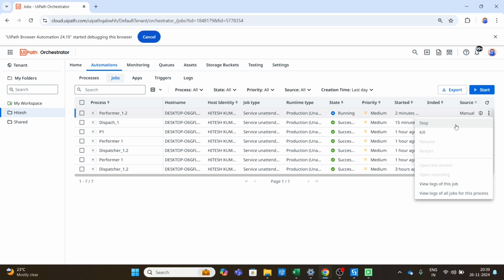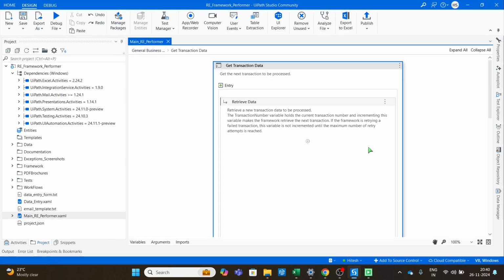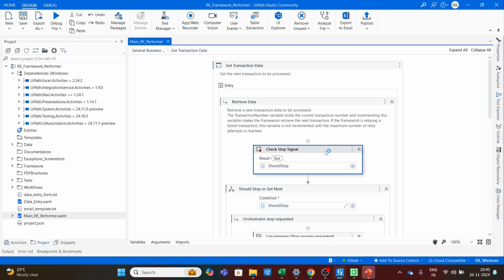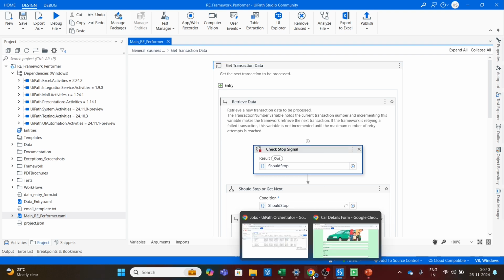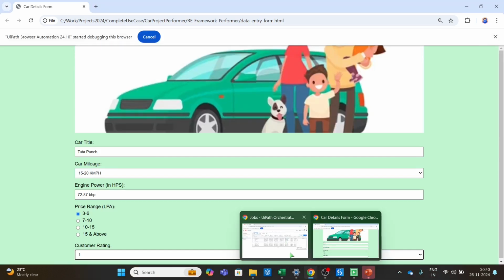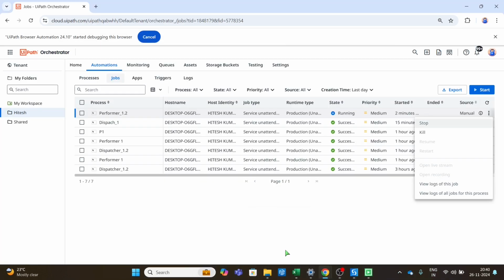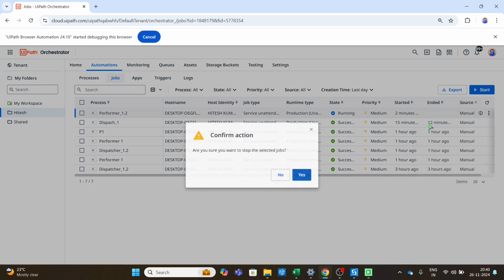So the difference between stop and kill is like, stop will complete the transaction because the stop command will be sent to RE framework and it will be checked in get transaction data. Let me just show you what I'm trying to say. So you have get transaction data, right? In this, you have a condition here, check stop signal. So when you send the stop signal from orchestrator, the existing transaction will be completed. When get transaction data starts fetching the next transaction, that time this stop command will work. What kill will do? Kill will immediately stop the process then and there. I will just stop it. So it should be stopped after this.